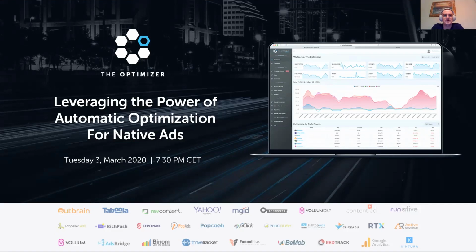As mentioned in our email, today we're talking about leveraging the power of automatic optimization for native ads. As you may already know, some of the sources, like the big players, may quickly become hard to deal with, especially when you're running volume. And since the traffic is changing pretty quickly and the publishers are changing pretty quickly, you need to watch out for your money and make sure that your budgets are being optimized right on time without having to waste too much of your ad spend.